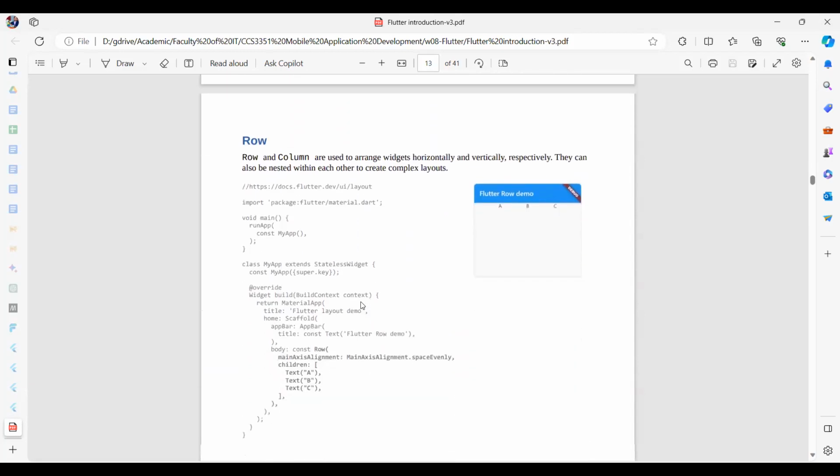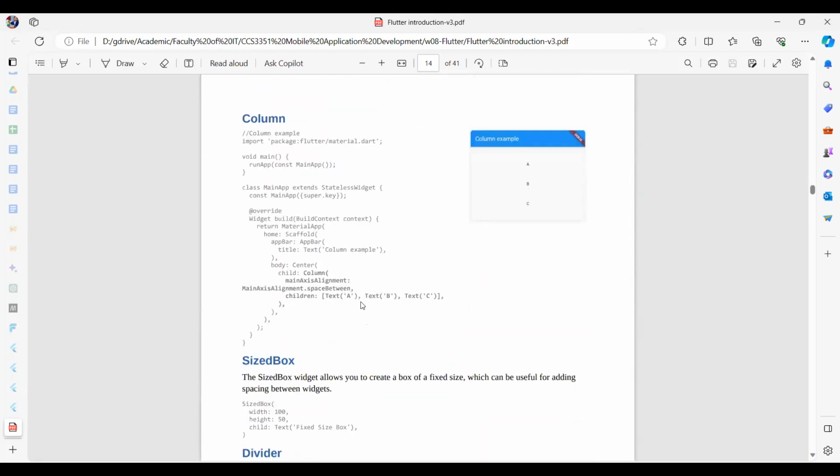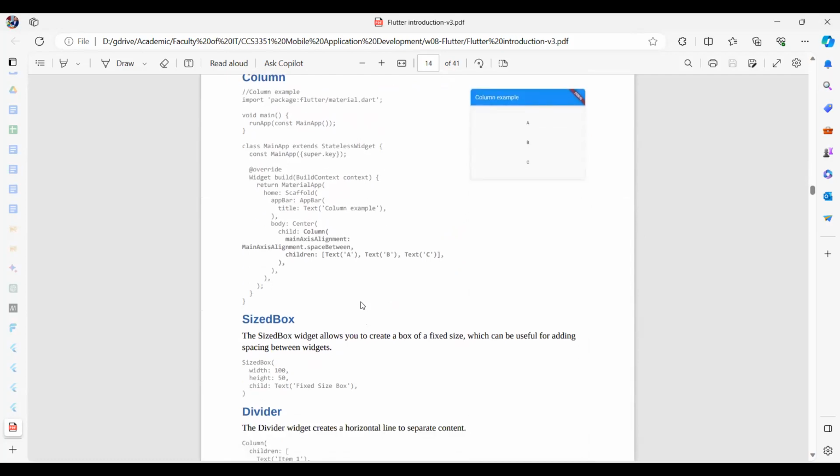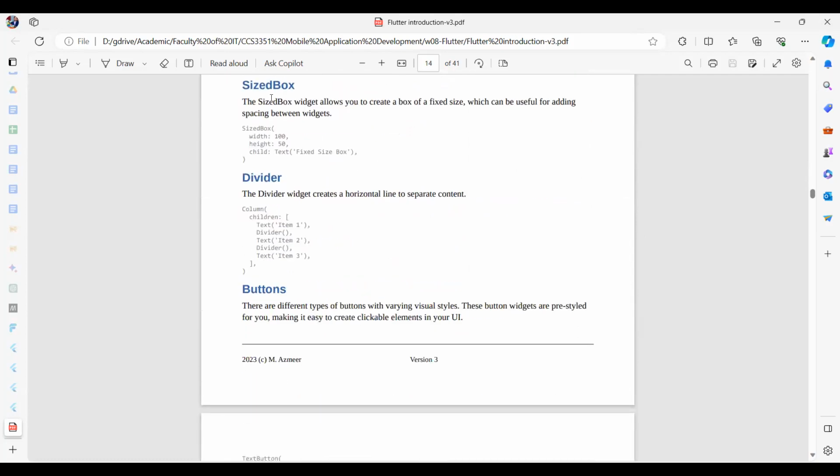Then we spoke about row and column that you already understand. Then, size box is another very, very important one. Like I said, there are 3 parameters. Actually, most of the time, you notice we use one parameter only, either width or height, just to give space between elements, right? We very rarely use the child here. Divider is also another very interesting one. We just call the divider like that, and you get a nice gray color line dividing the elements.